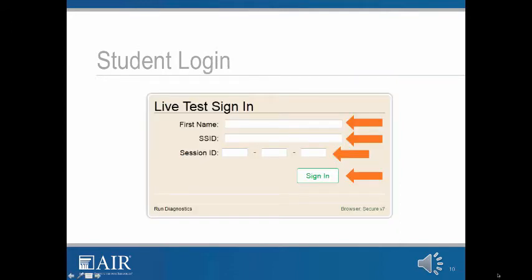To log into the online testing system using the secure browser, students must enter 3 pieces of identifying information: their first name, their state-assigned student identifier, SSID, and the current session ID. Only the session ID is unique for each test administration and each proctor, so this is the only information that will change through the test window.